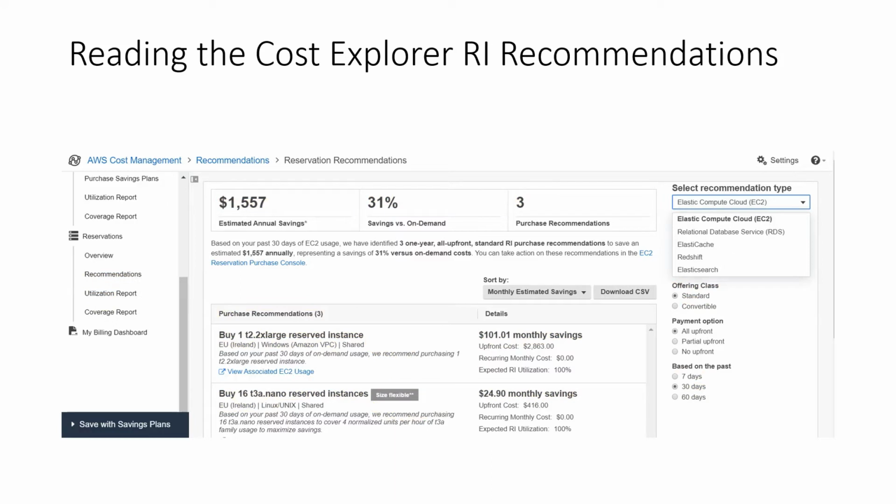I would like to add one more piece of information on this screen. That's this link here. Underneath each recommendation, you can find the corresponding associated usage based on which these recommendations have been arrived at. So if I say, like, 16 T3 nano dot reserved instance, there would be a link. On clicking that, it will take you to another screen where it will show you the total number of on-demand hours as well as the RI hours and how this 16 T3A.nano has been arrived at.